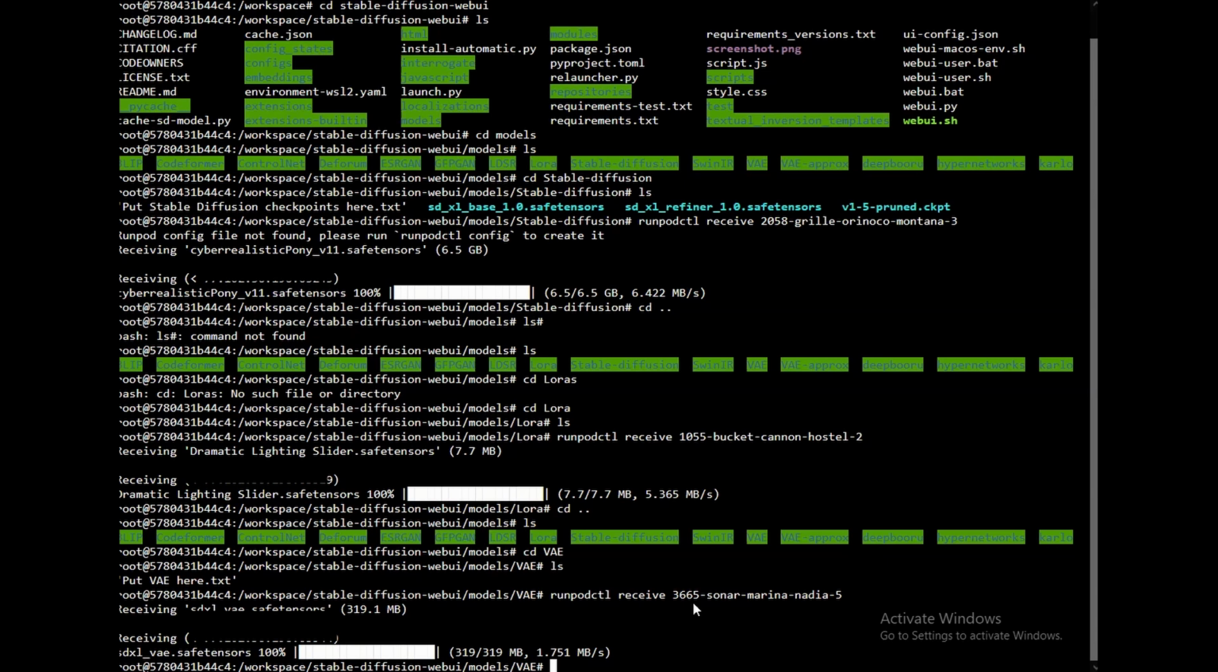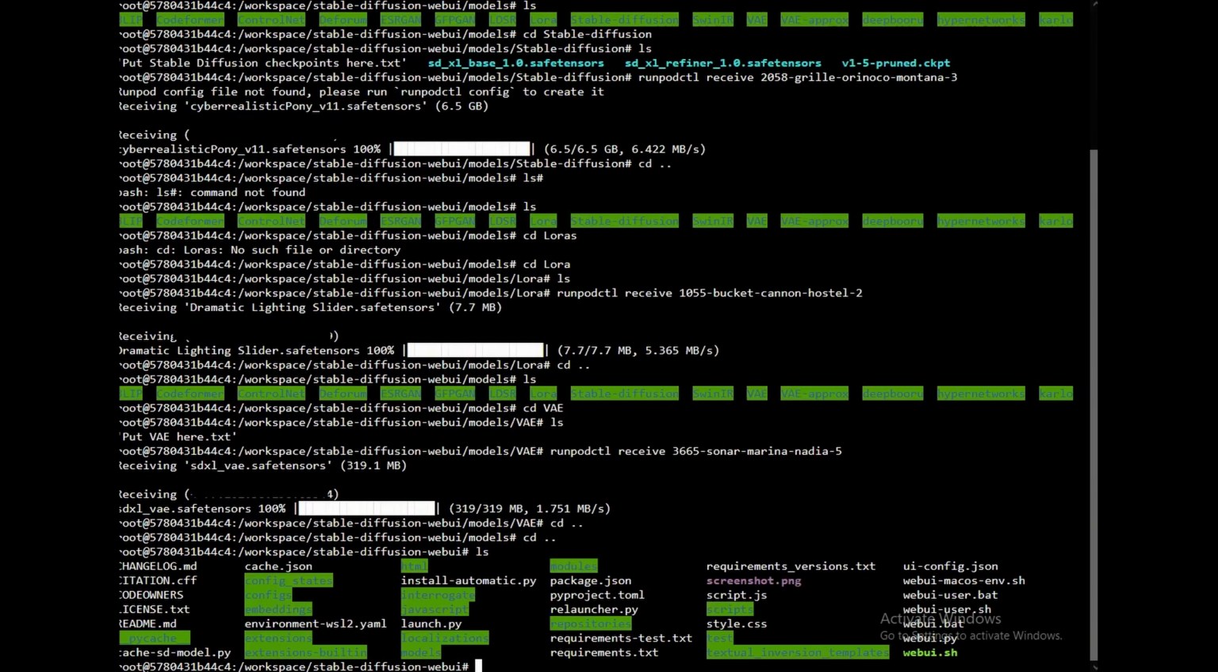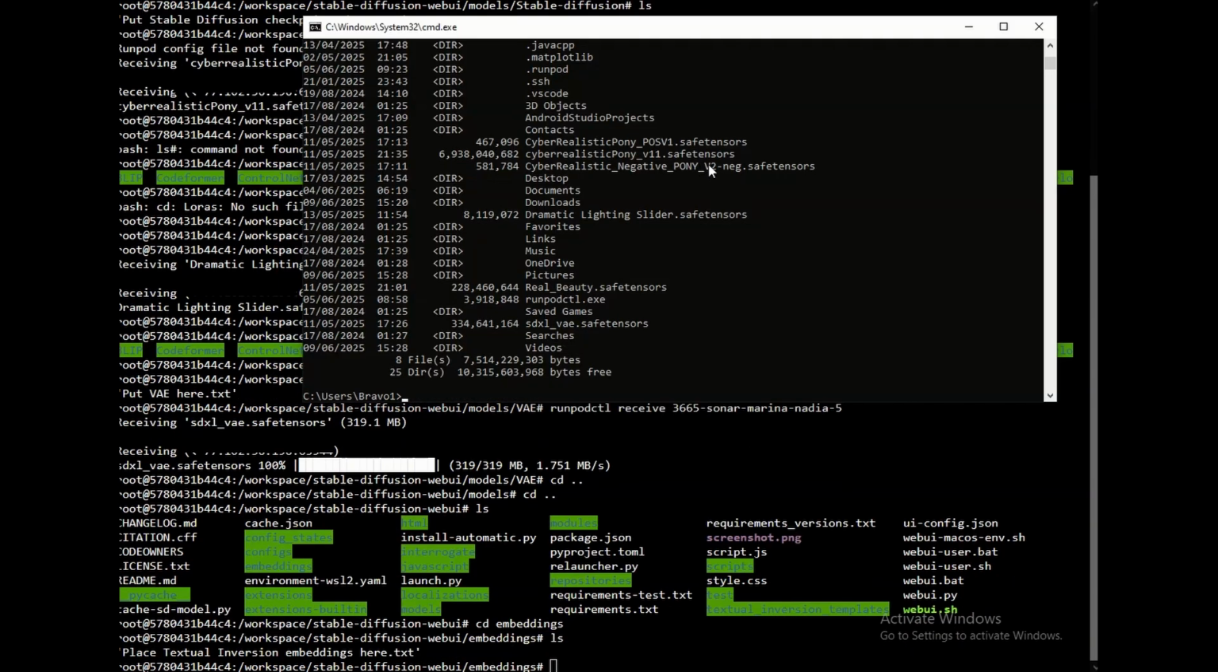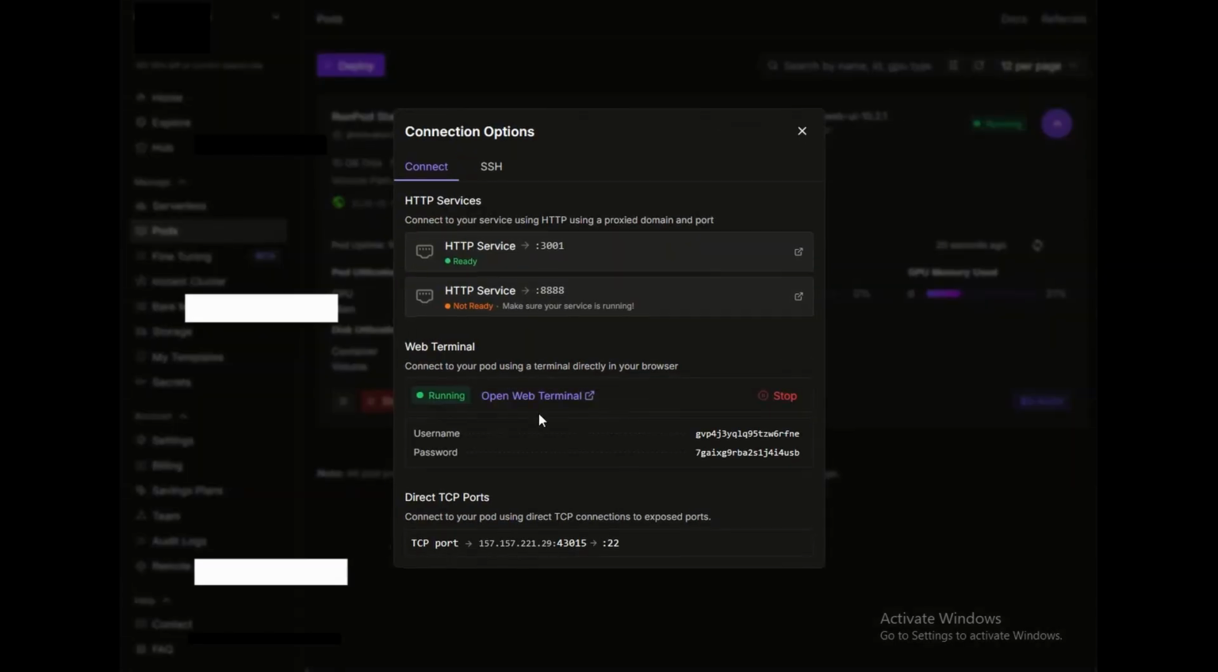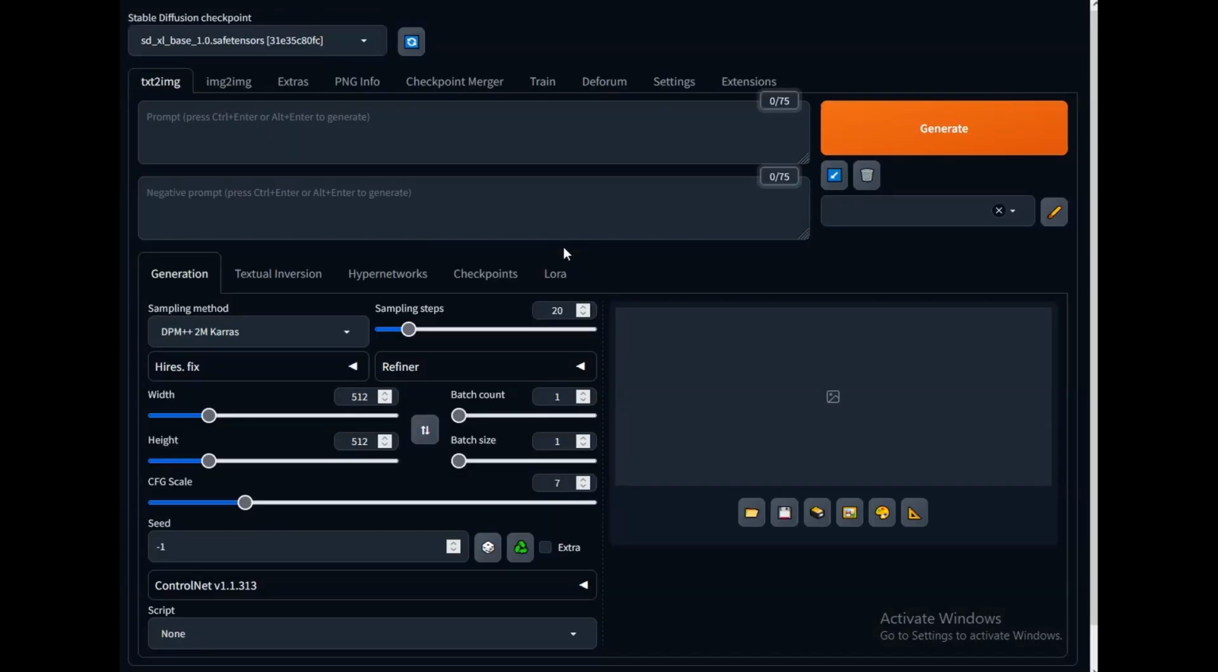Then once that one's done, CD back out, that to Web UI, then CD into embeddings, and then you want the negative and the positive, both of them in this folder. So once that's done, you can close that down, go back to connect, then it will be loaded up.